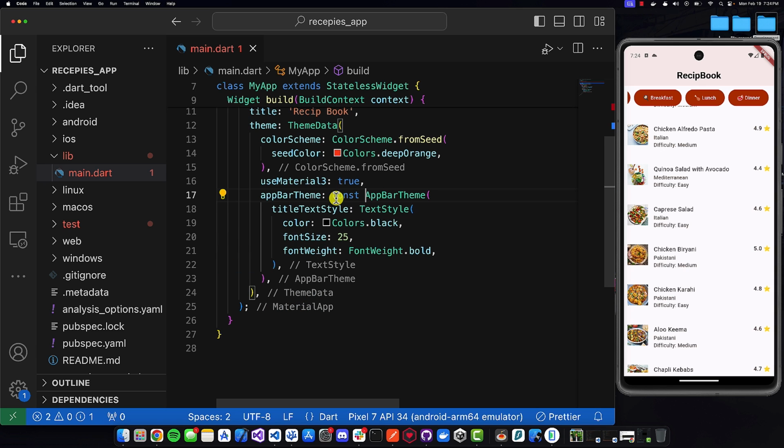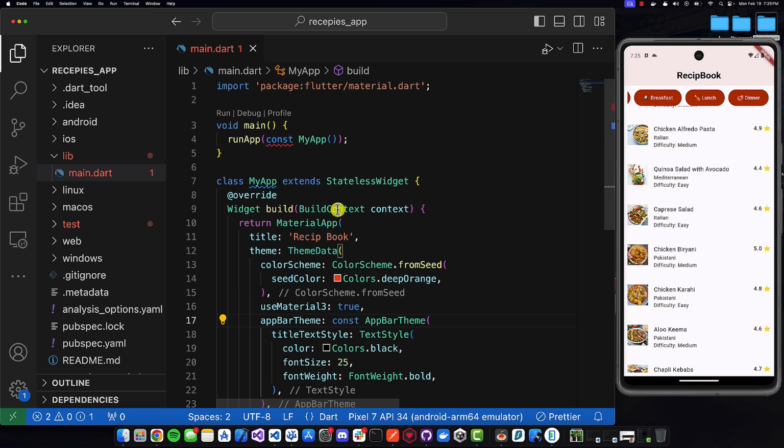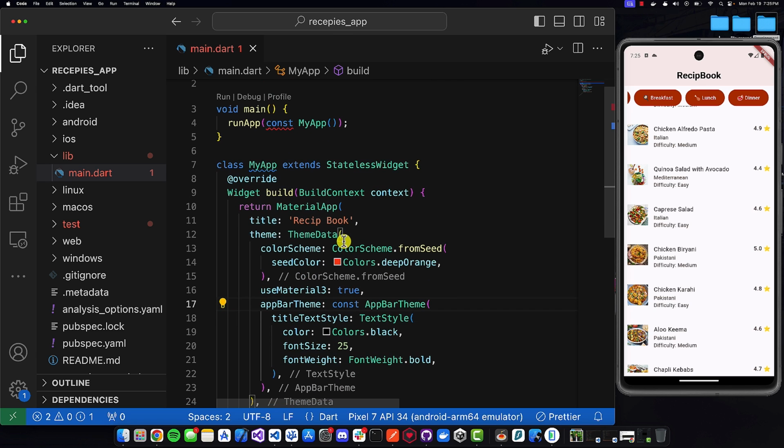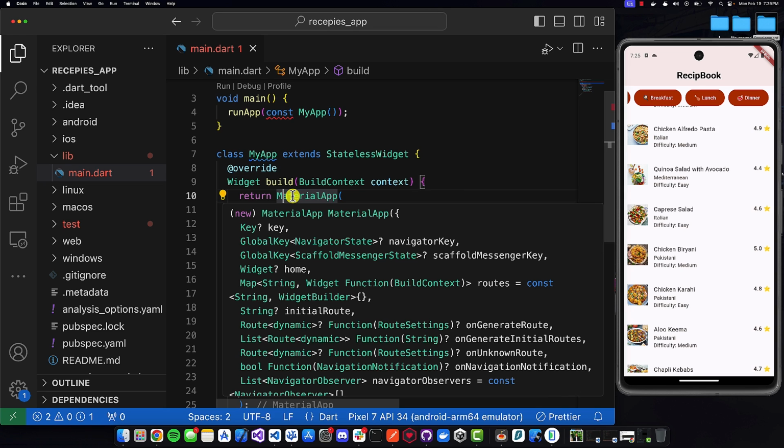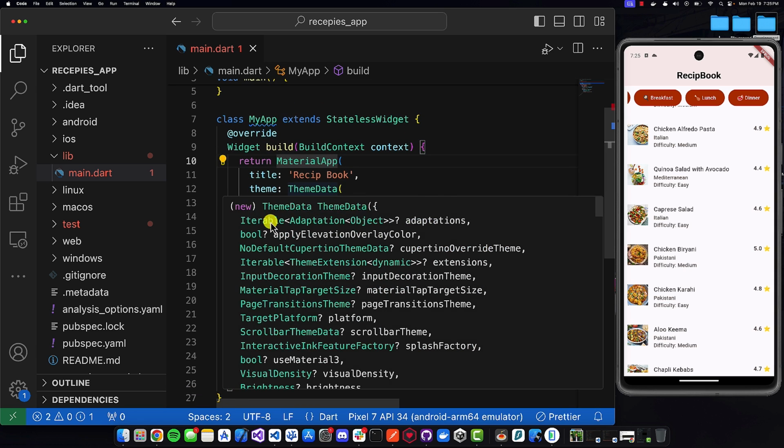And there we go. So now if I try to run my application, there is going to be an issue. And that is that for now, our MaterialApp is not going to know what it should display on the screen. So for that, we basically need to set the home property for our MaterialApp.